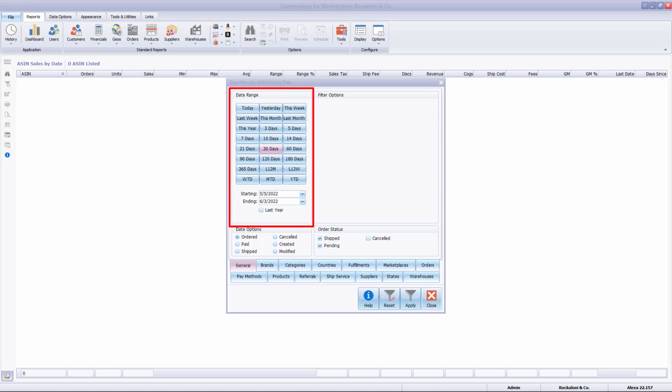The date range option located upper left of the data filters is set to 30 days by default. This date range will retrieve and display qualified sales for the last 30 days summarized by ASIN. You can select any range you like using the selectors or manually adjust the starting and ending dates to whatever range you require.